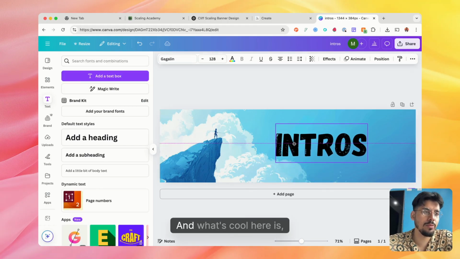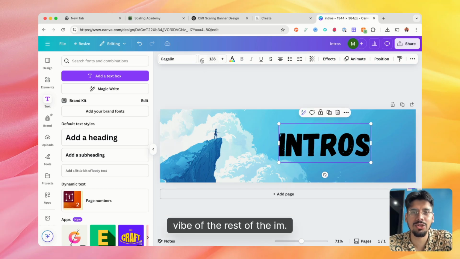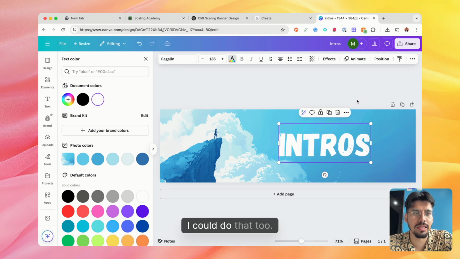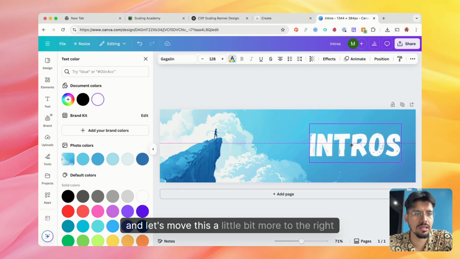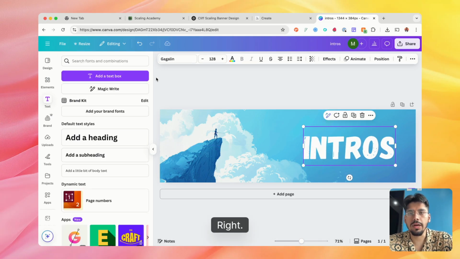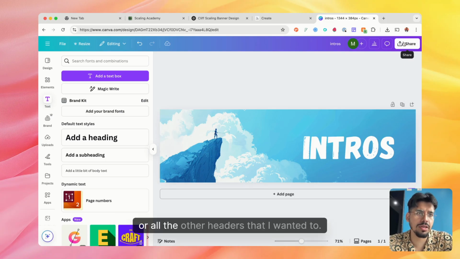I'm a big fan. And what's cool here is like the size does really like match the vibe of the rest of the image. And then I can change the color over here as well. So if I wanted to make this white, I could do that too. And let's move this a little bit more to the right over here so you can see it perfectly. And there we go, right? Like I could do this. I could duplicate this a couple times to make all the other channels that I wanted to, or all the other headers that I wanted to.